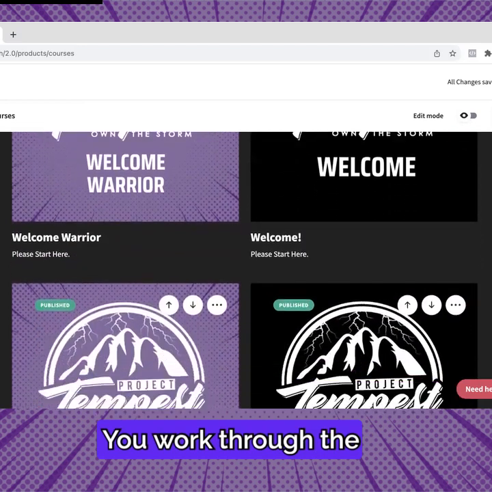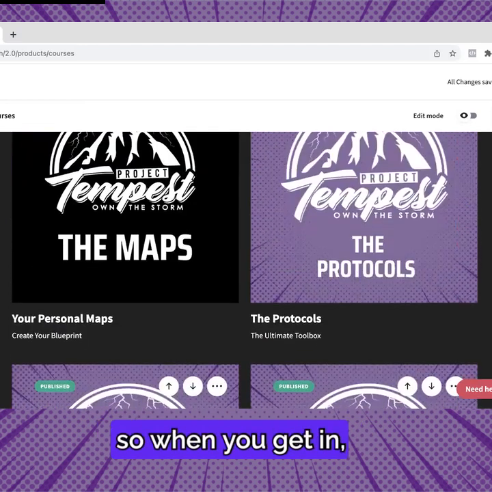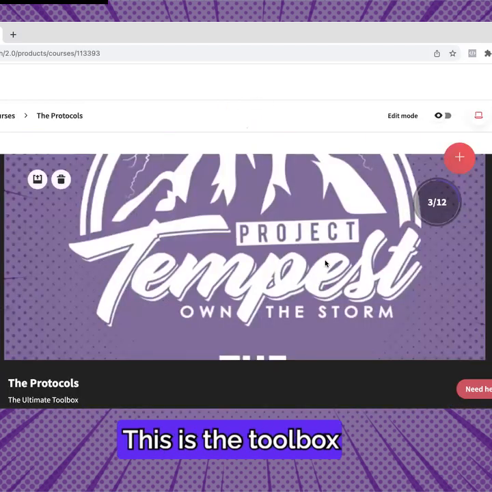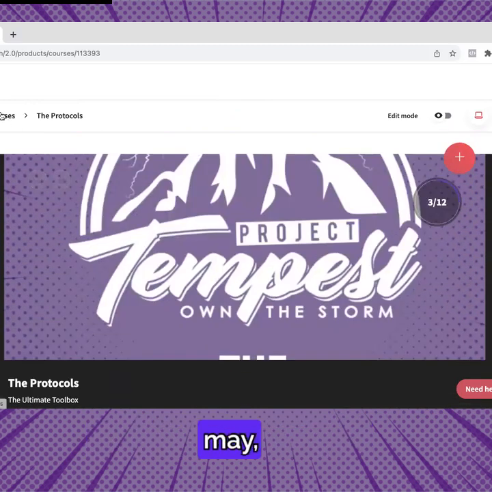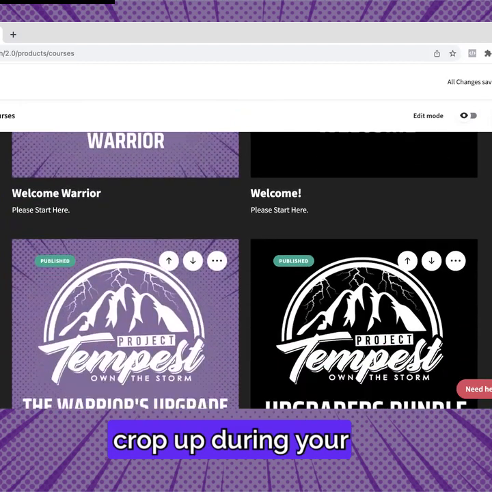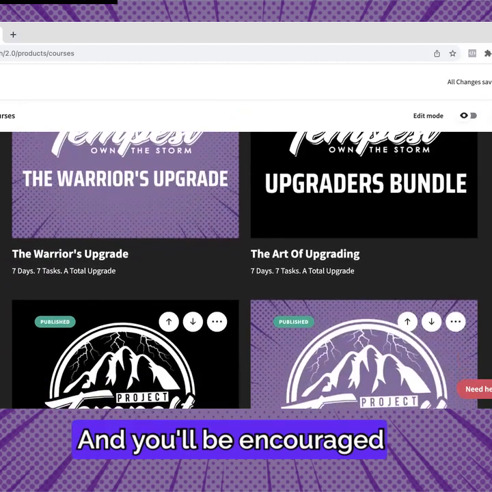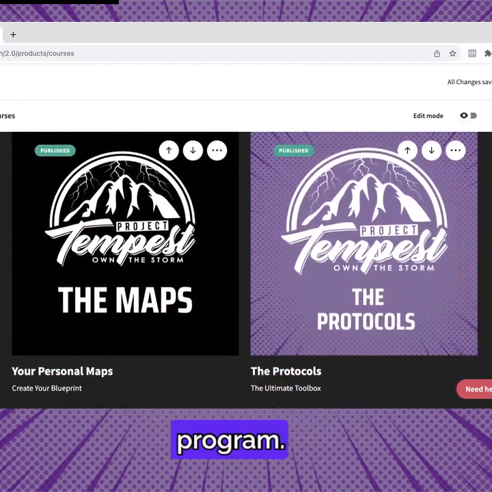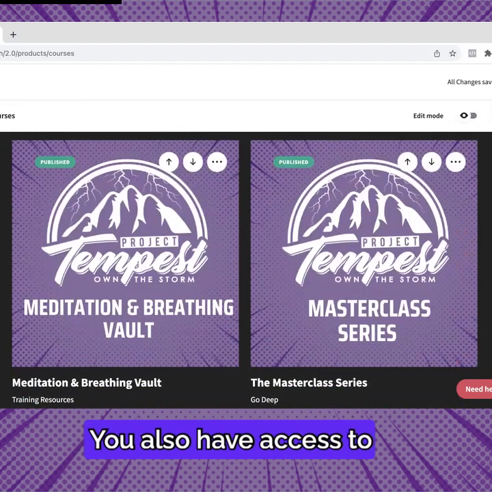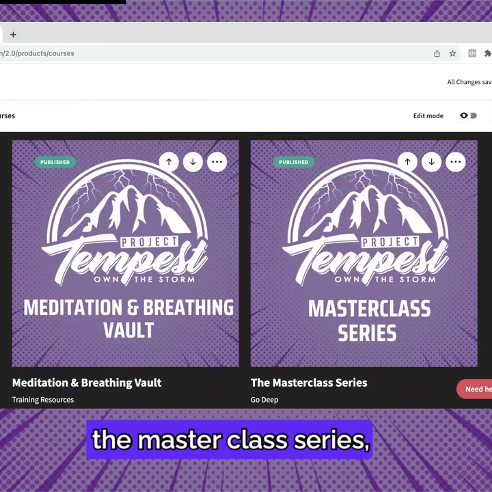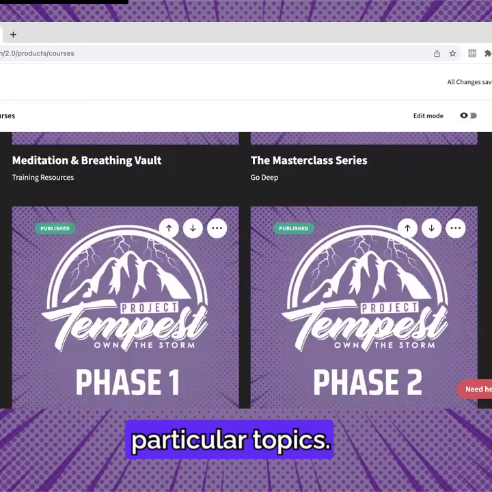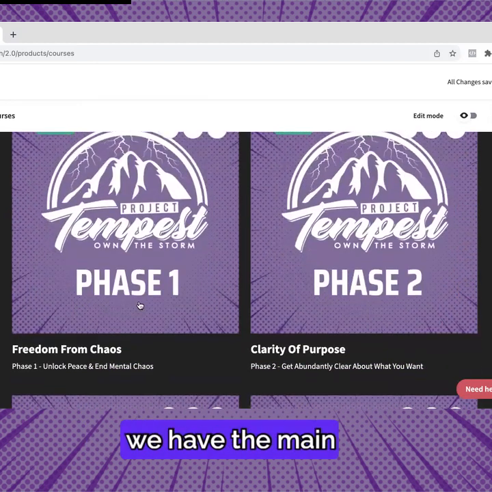You work through the tools. When you get in, you have access to the protocols. This is the toolbox, a series of different tools for whatever may crop up during your process, and you'll be encouraged to use those during certain parts of the program. You also have access to a bonus pack, which includes a meditation and breathing vault and the masterclass series, where I go deeper into particular topics. And then, of course, we have the main program.